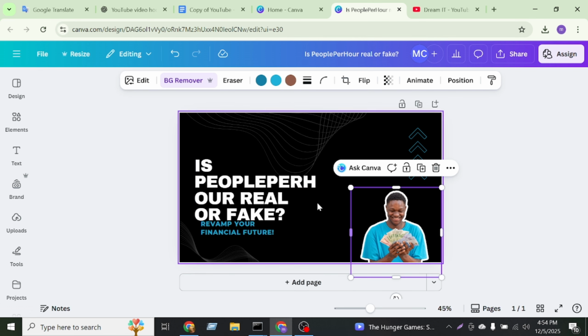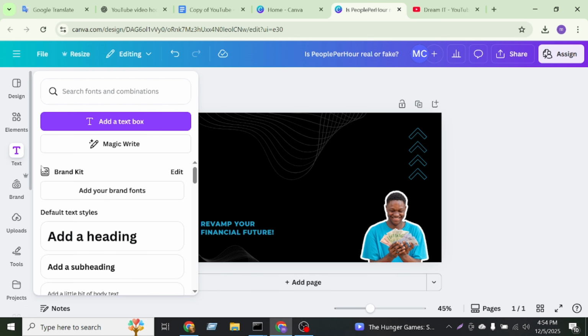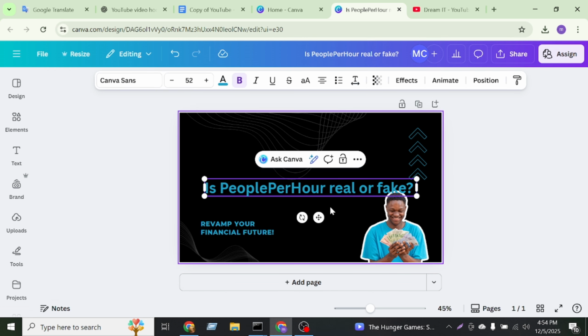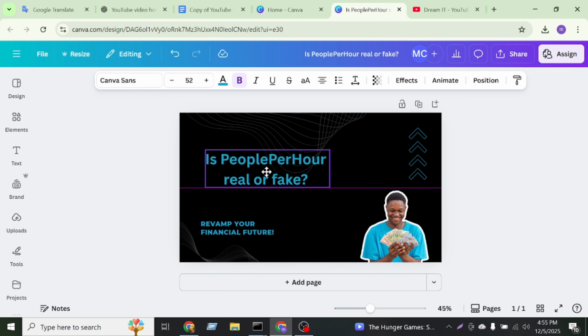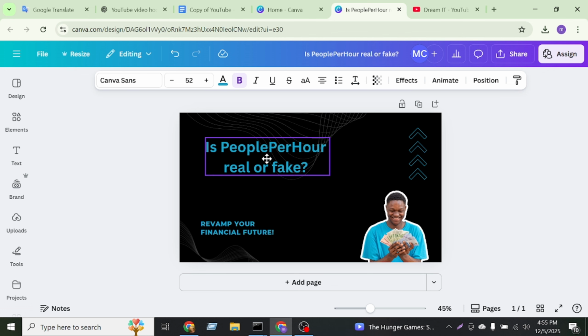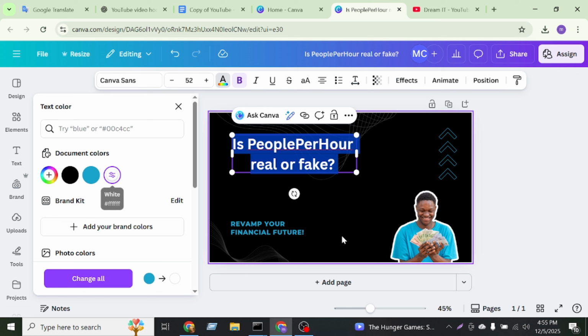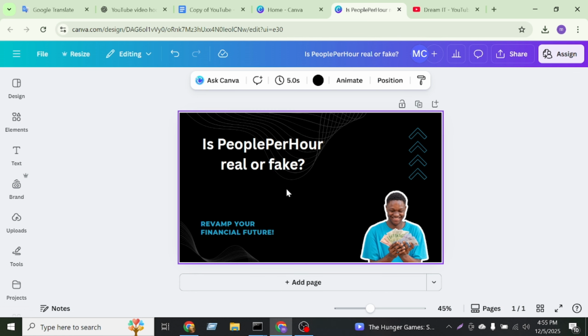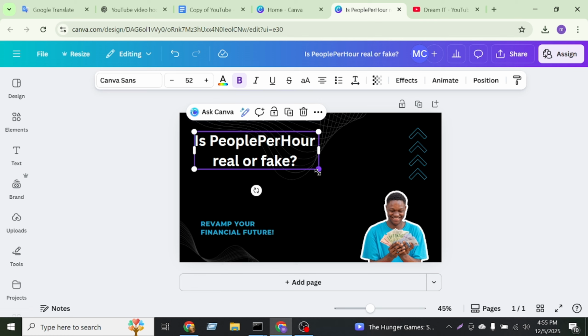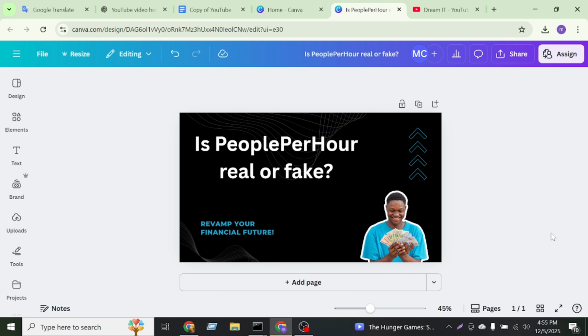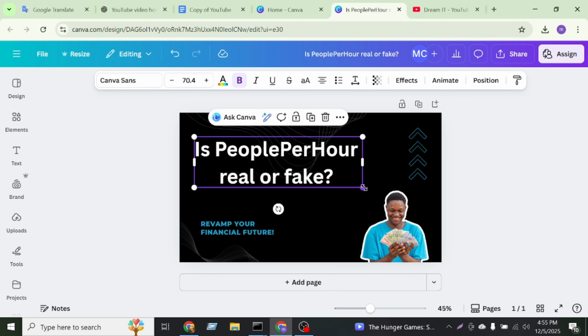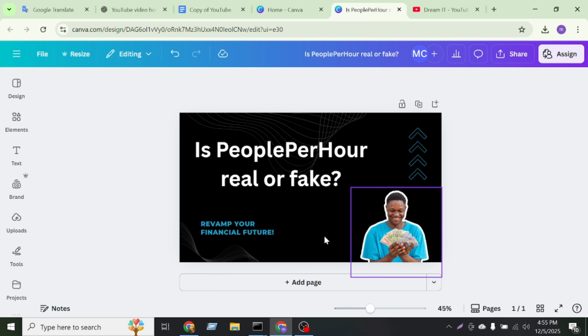Or I can just remove it, then text, add a heading, write it, then make it two lines. Yeah, I think white color text will match a lot. So let me make the color white and the font is Canva Sans. This is the standard font. Let me make the font bigger.